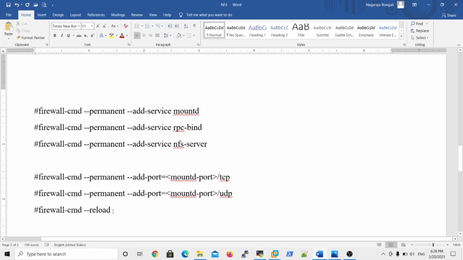Once again I will repeat, guys, please remember: when the firewall is running, your NFS server output is not available. Maybe you are unable to visit the NFS server resources. What is the point? Maybe the firewall is blocking your NFS shared resources. Then what is the solution? You run the command firewall-cmd --permanent --add-service mountd, rpc-bind and nfs-server. Once you run these commands, finally you restart the service.